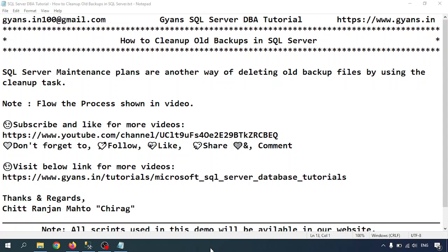In this video, we'll learn how to clean up old backups in SQL Server. SQL Server maintenance plans are another way of deleting old backup files, using the cleanup task. Here we'll configure the cleanup task so that it will delete the old backups. That also depends on your company's retention policy, on after how many days you want to delete your files.